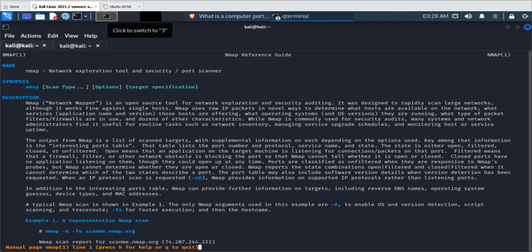Nmap is already installed on most operating systems, but some might not have it, so you can install it yourself. Nmap is a very famous network scanning tool, so maybe we can call it the port scanner. We can scan the port numbers: which ports are open, which are closed, and which are filtered.